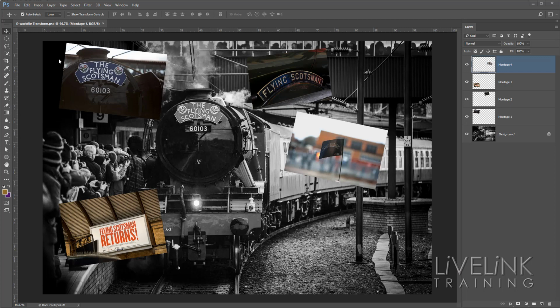Now I'd like to make them stand out a little bit more, because there are some dark areas of the train here that blend into the dark areas of the background. What I thought I'd do is try and make them look a little bit like a photograph. And to do that, we're going to use an effect.